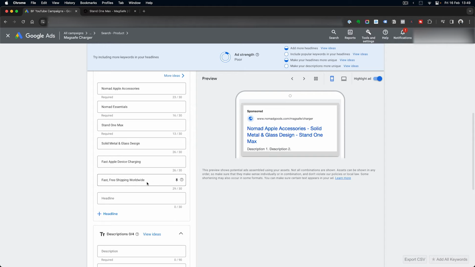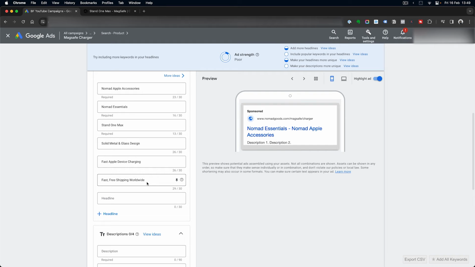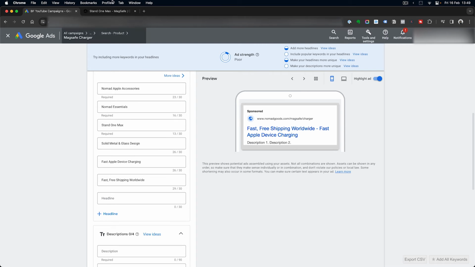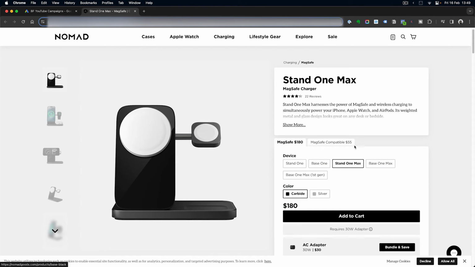If you have fast shipping, free shipping, worldwide shipping, or all of the above, do try and get a headline in there about your awesome shipping, because users react to that. They do respond to headlines about shipping. For my other 2 USPs and benefits, I've gone with solid metal and glass design, and fast Apple device charging. These are just the general USPs and benefits of this product.